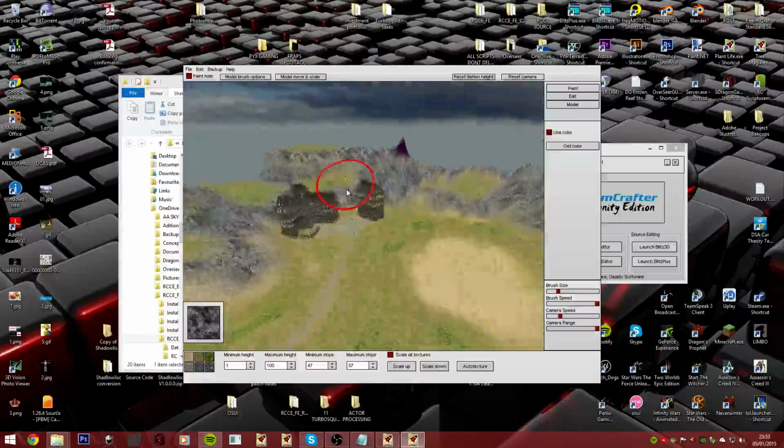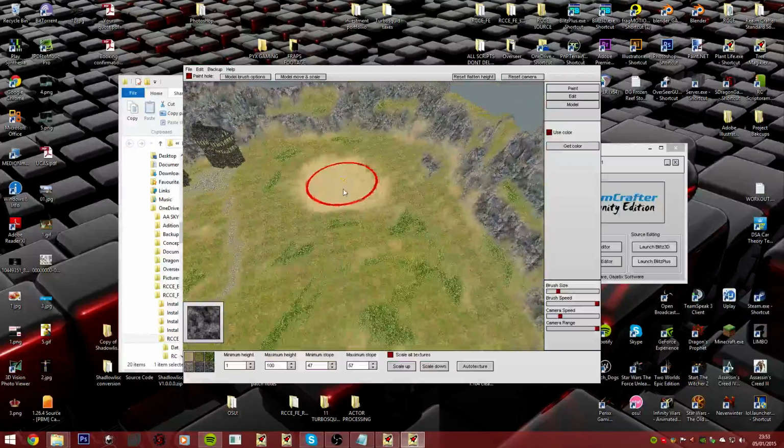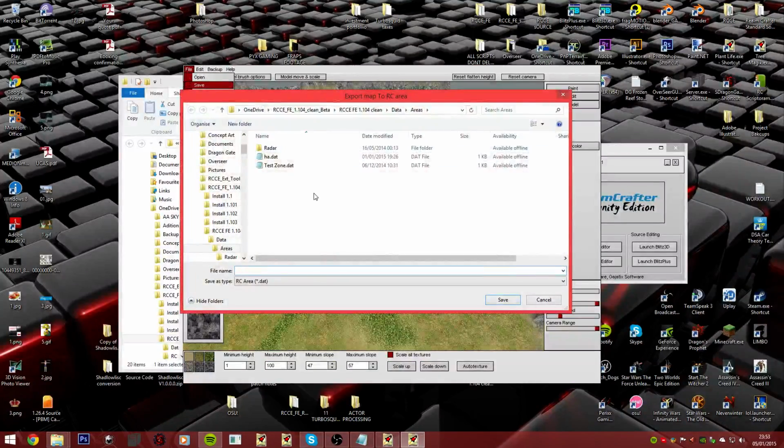Last few bits. Terrain editing wise, it's done. That's as good as I'm going to get it. So we're going to press File and you're going to save it. And it's going to ask you to save it as a data file. This is essentially, it will create a new zone in the game editor. It will also export a model, so if you just want to use this as a standalone terrain editor, I suppose you could.